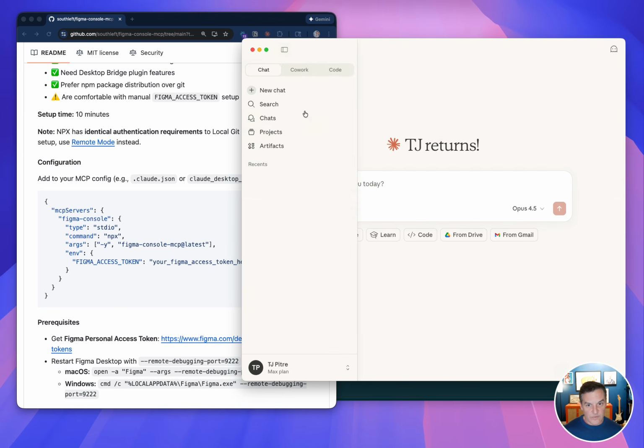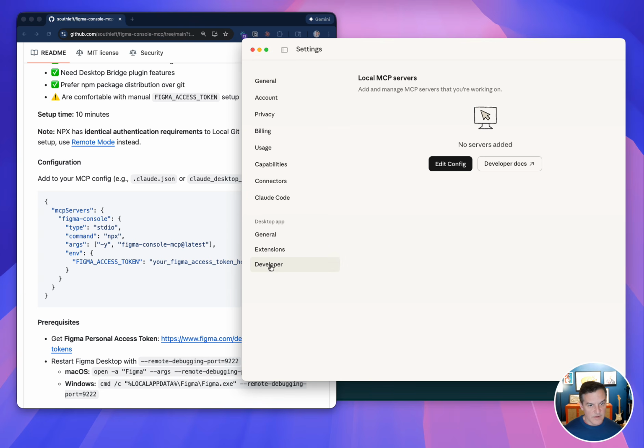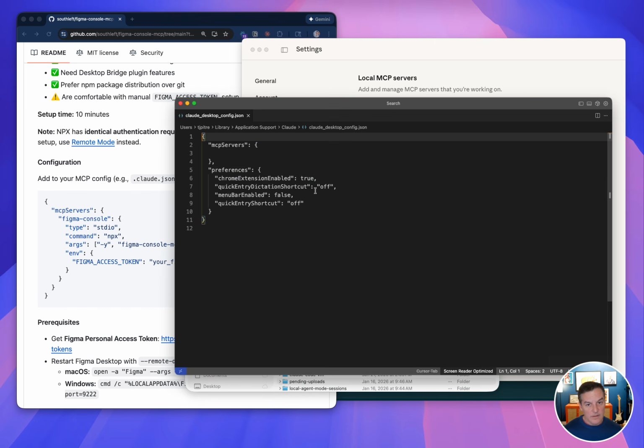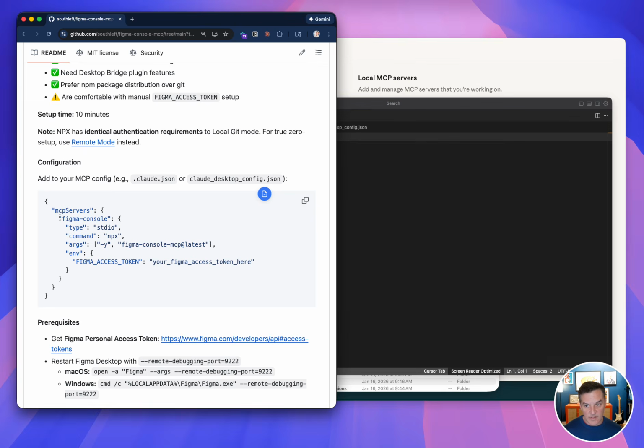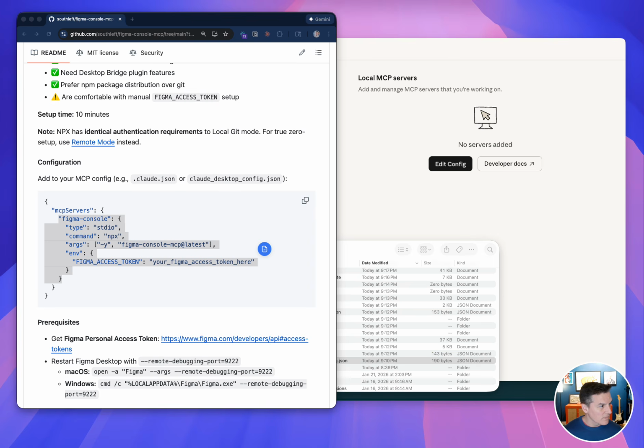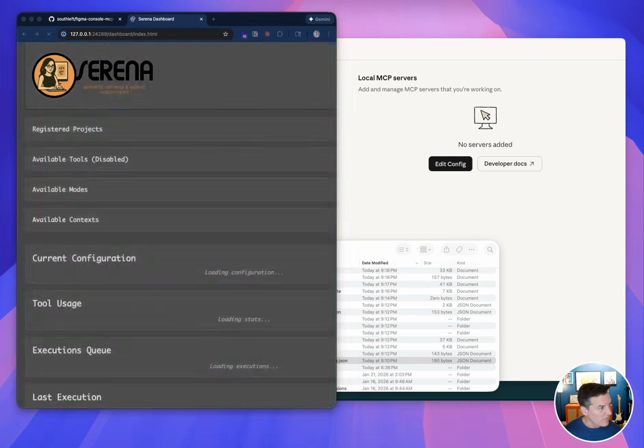So I'm going to go to my settings down here, and then in the developer part, I want to load this setting right here. So I'm going to edit that config file. It shows me where it's at. I'm going to put it in Cursor, and then here it is, blank MCP. I'm going to copy this into here, and adjust that, and I'm going to take this over here so that you don't see me enter my API access token.